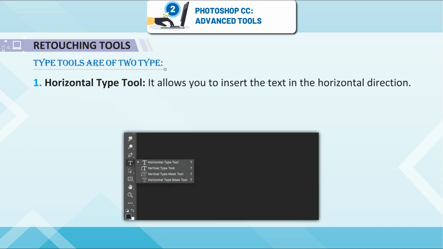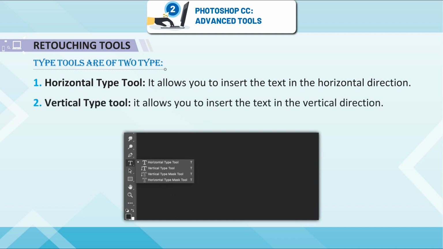Type tools are of two types. Horizontal type tool, it allows you to insert the text in the horizontal direction. Vertical type tool, it allows you to insert the text in the vertical direction.